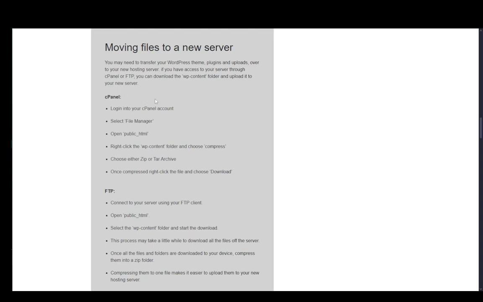But yeah, pretty much what you need to do if you're using cPanel is log into your account, select the file manager, open up public HTML, then right-click WP content and choose compress, then select a zip archive, and then once compressed, you can download it like that.